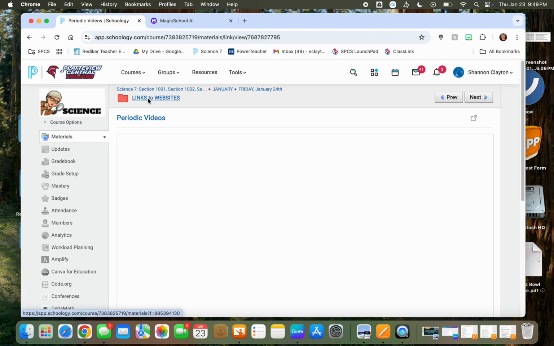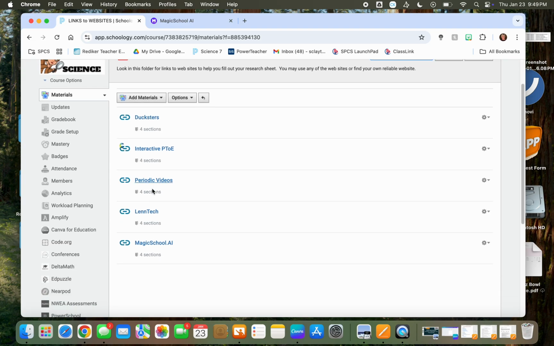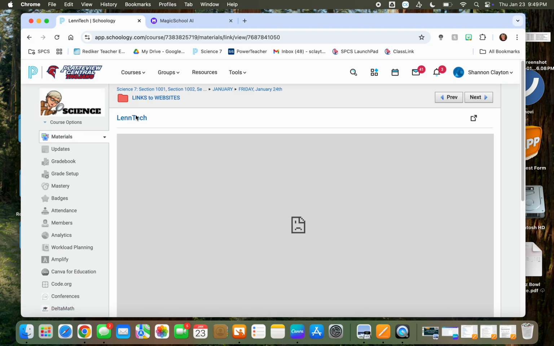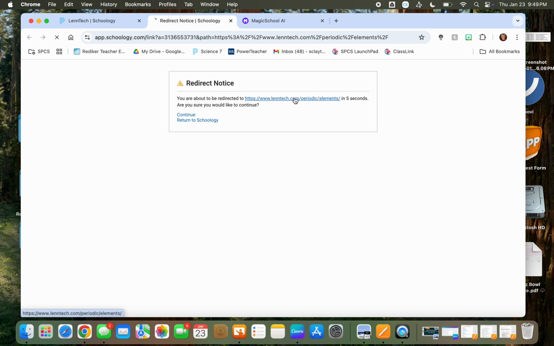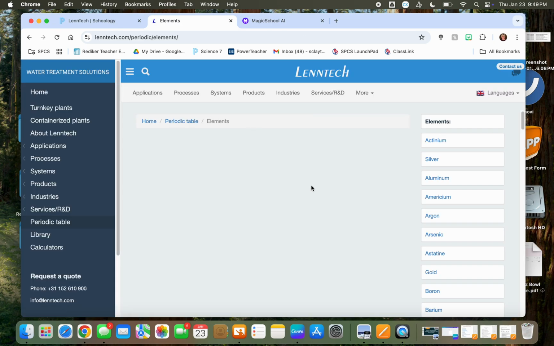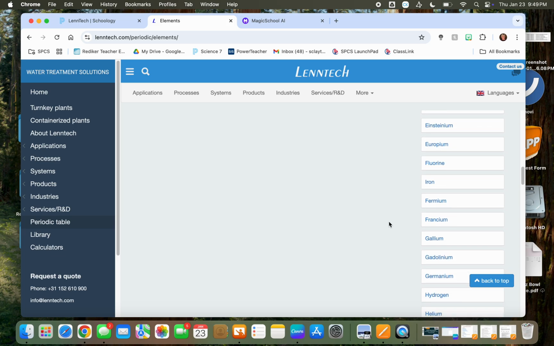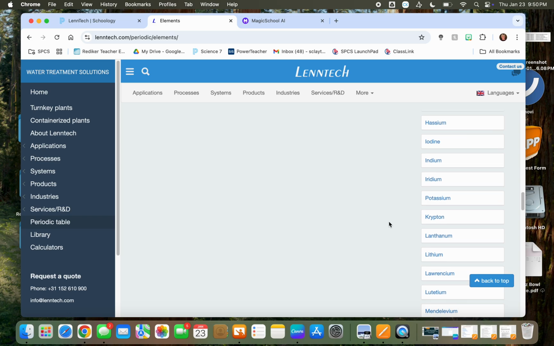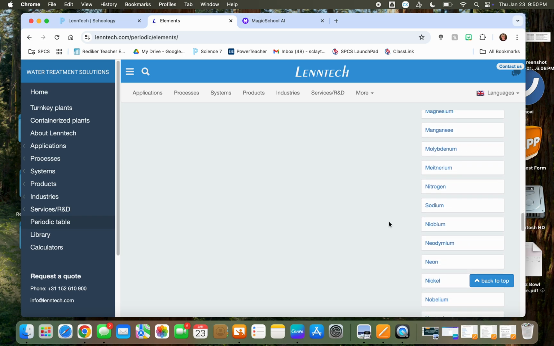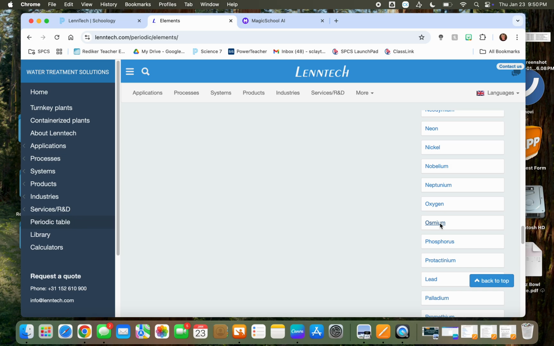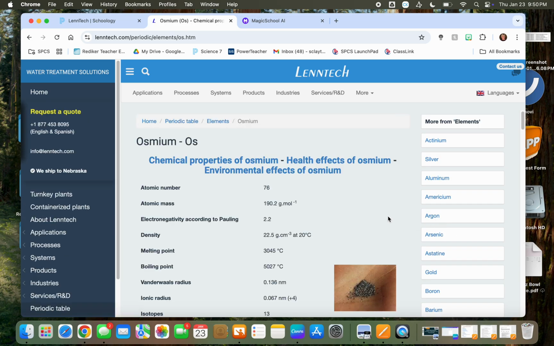And then I think I had one more. Okay, this one, LenTech. Now, LenTech is really great. Lots of great information. The way that this one's organized is all your elements are on the right side. I found one I wanted to show you. It started with an O, and I can't remember. Unfortunately, this one doesn't have the numbers or anything on it, so you're just going to have to find it. Here it is. I'm going to click on this little fella.